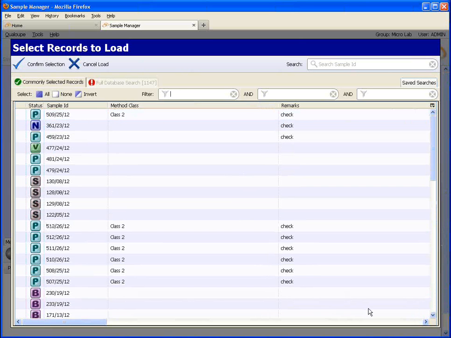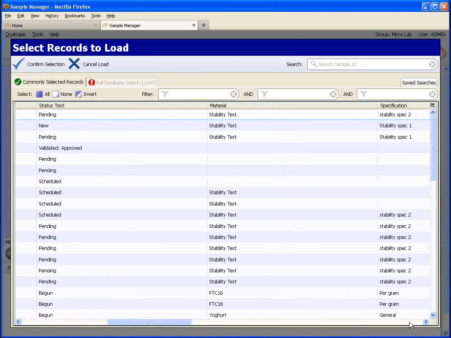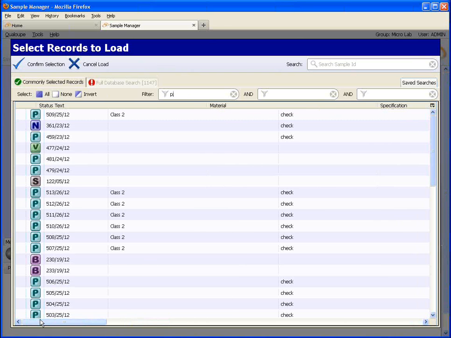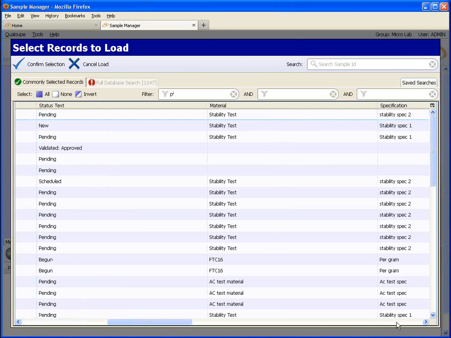So let's see what else. I'm not familiar with this data, so I'll just have a swift look. Spec. Okay, we've got spec 2 pending. If I stick in something a little bit more arbitrary, that's going to find me lots of values, it's going to find me P anywhere in any of these strings.